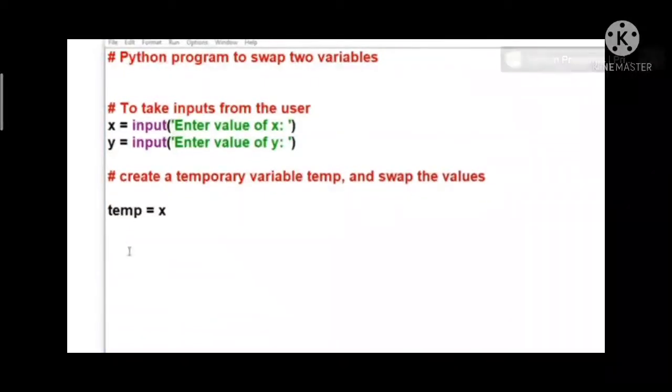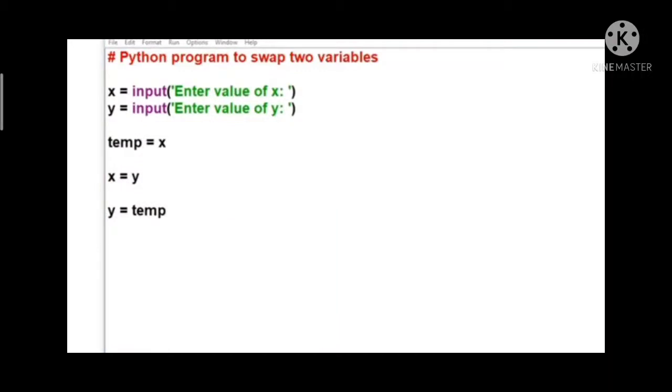Then we put the value of y in x. And later, we put the value of temp in y. In this way, the values of x and y get exchanged. Swapping is done.